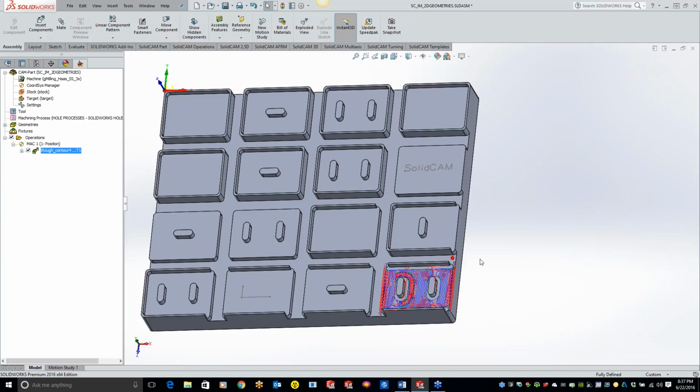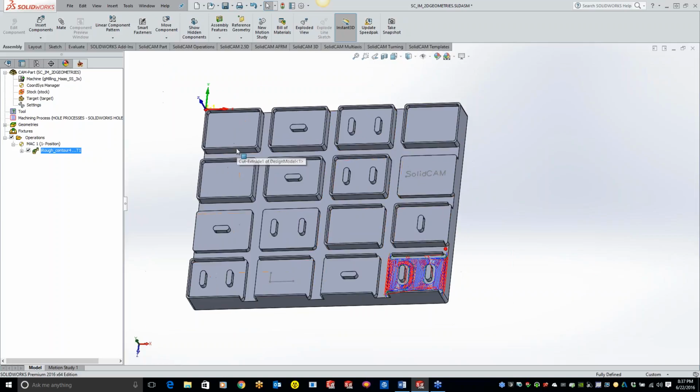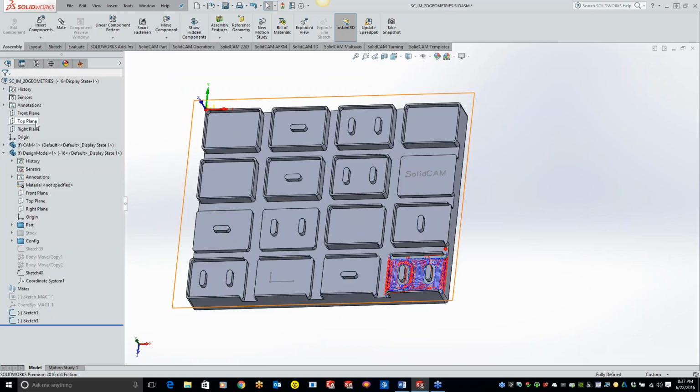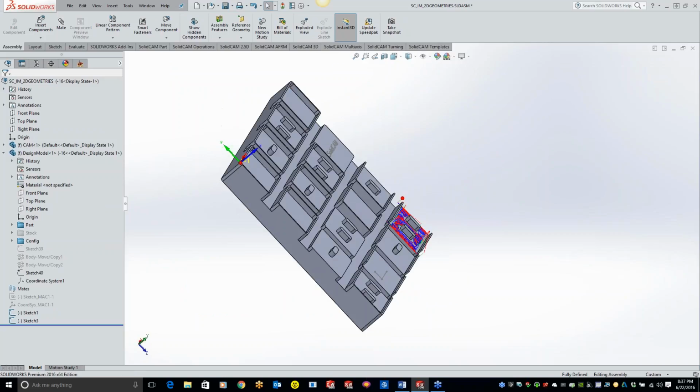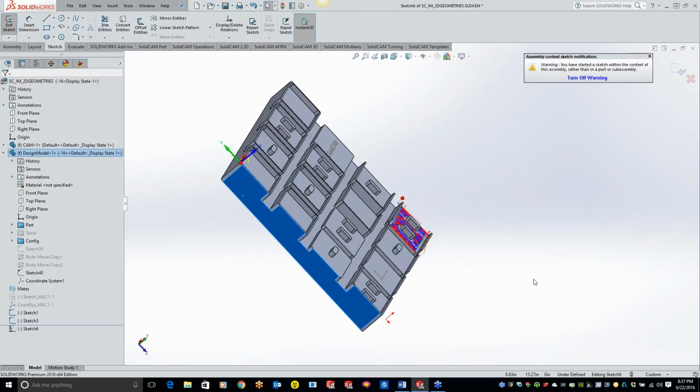And it will actually pick up the right plane, because right now we are working on the top plane, but if you're looking for the right plane, instead of clicking on right plane and doing sketch that way, you can just rotate your part over here, right-click and do your sketch that way, and it will pick up the correct plane for you.